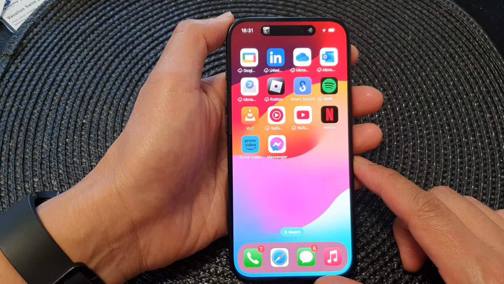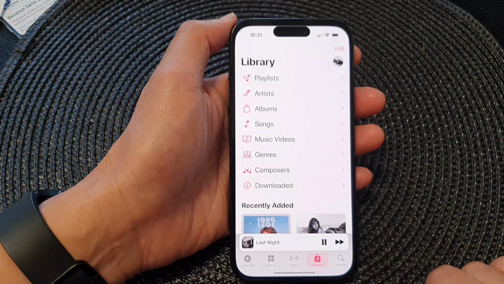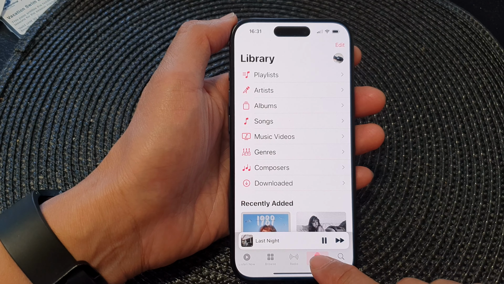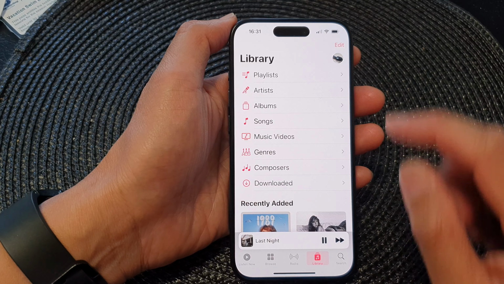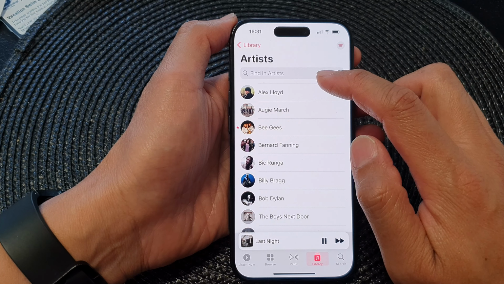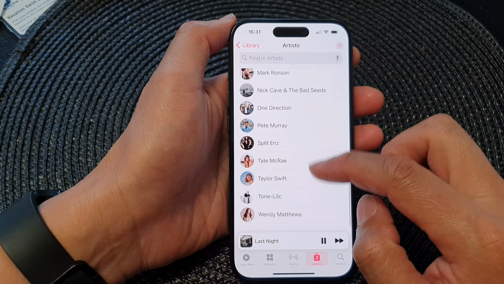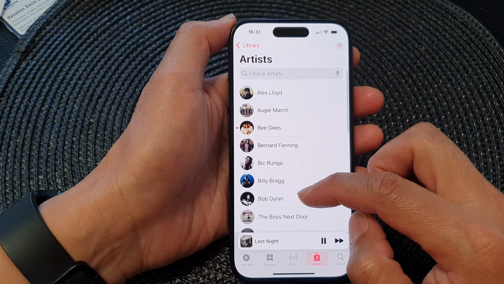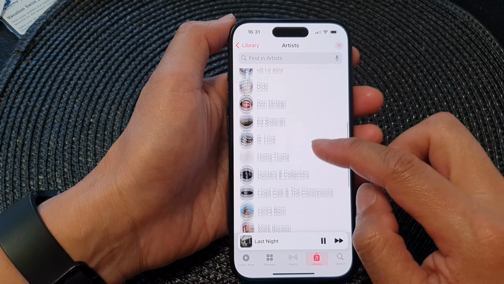And from the home screen, open up Apple Music. In Apple Music, tap on Library at the bottom, then tap on Artists. In here, find an artist that you want to favorite, or you can go down the list here and it will show you some suggestions.